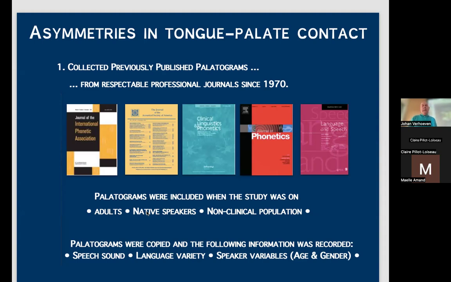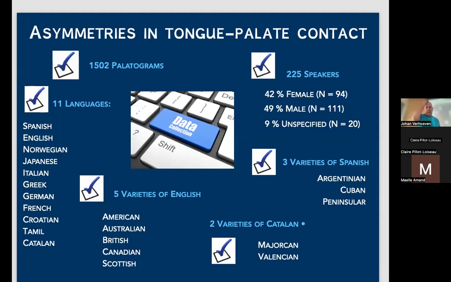And I still find it remarkable that you just cannot find information about handedness in studies on typical speech, which should really be reported. So in total, we had 1,500 palatograms, give or take two, representing 11 languages: Spanish, English, Japanese, Croatian, French.